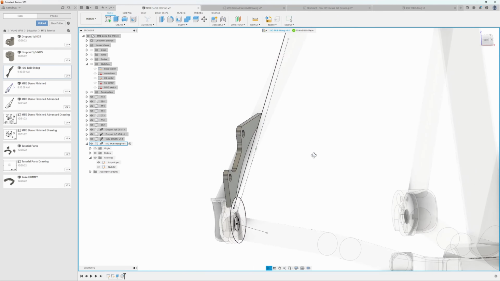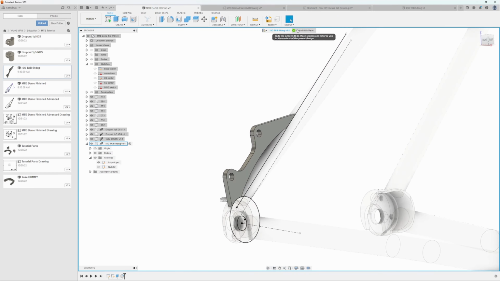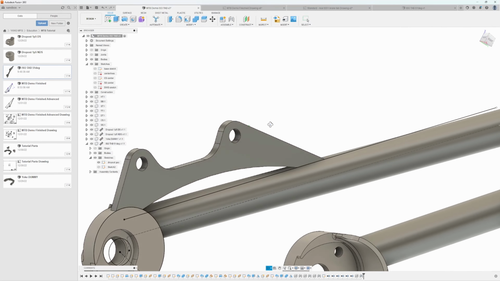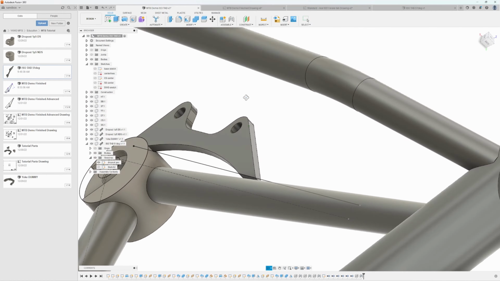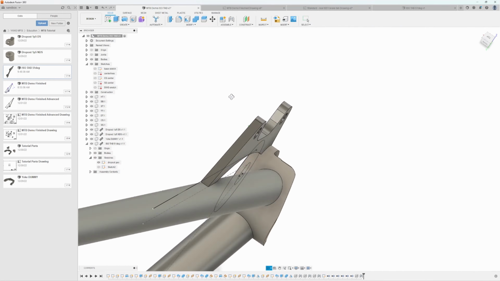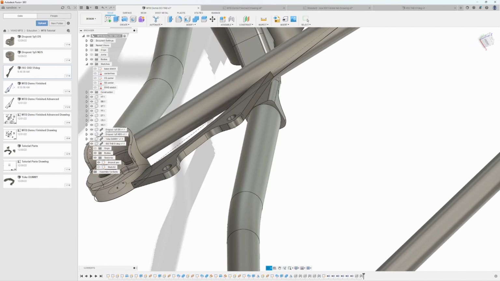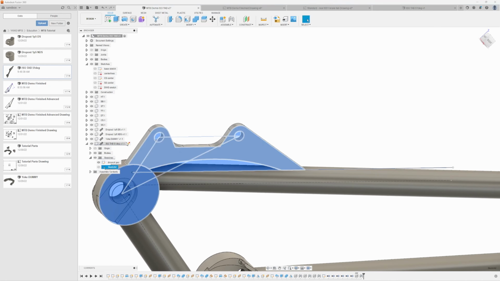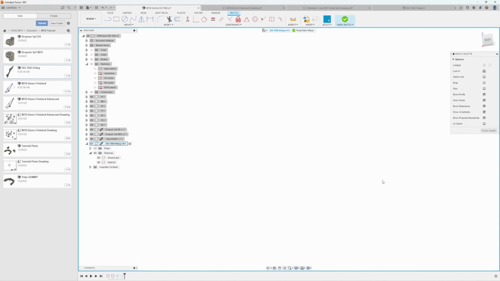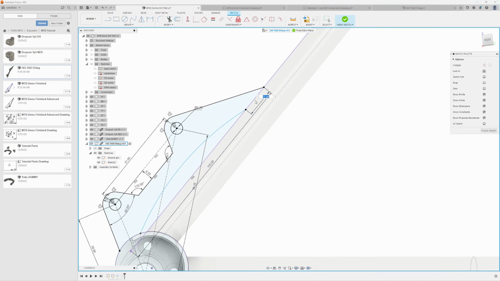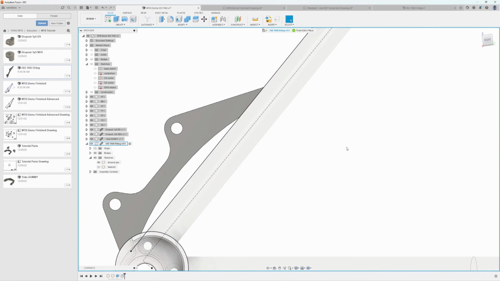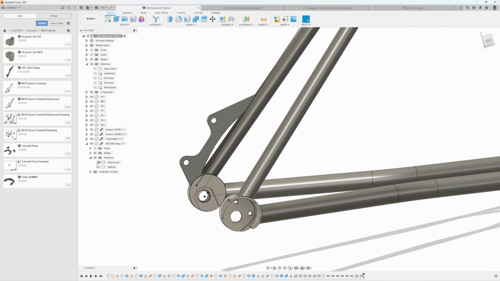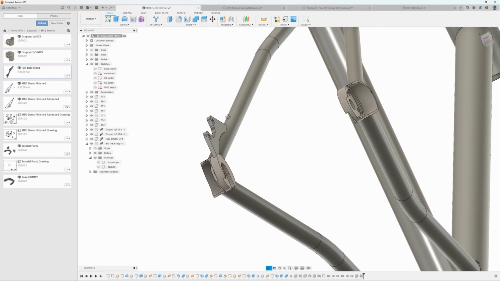So now if we look at it, we can finish editing in place, which will jump us back out to the main assembly. And you can see here, because we made it longer, it has a little bit more contact with the seat stay. In fact, I probably want to make that tab a little bit bigger. So edit in place again, edit sketch, and make this 20. Finish editing, jump back to assembly, hide the sketch. And that looks good to me.